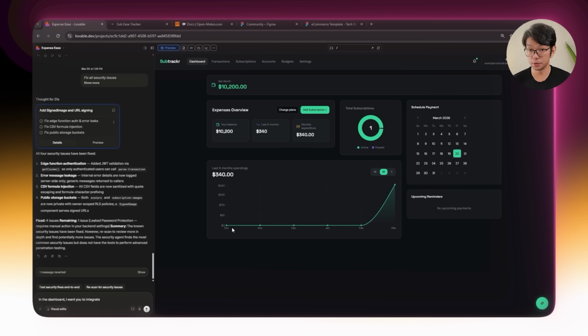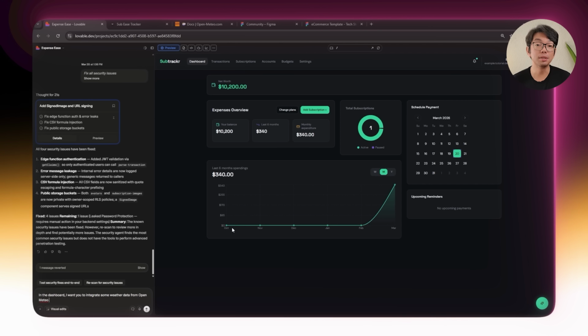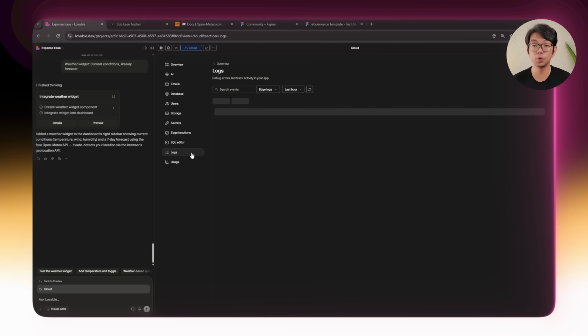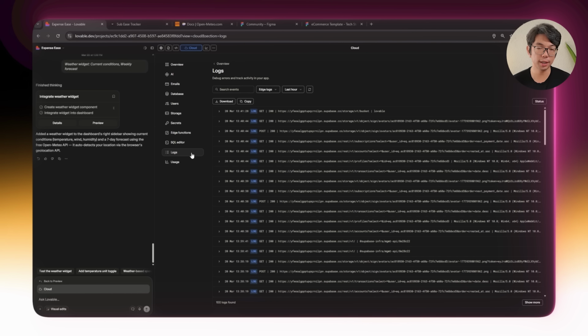And once you understand the pattern, it applies to everything else. Payments, messaging, maps, it all works the same way. So secrets store your credentials, edge functions handle the logic, and Lovable connects it to your UI. After setting this up, it's worth checking the logs.